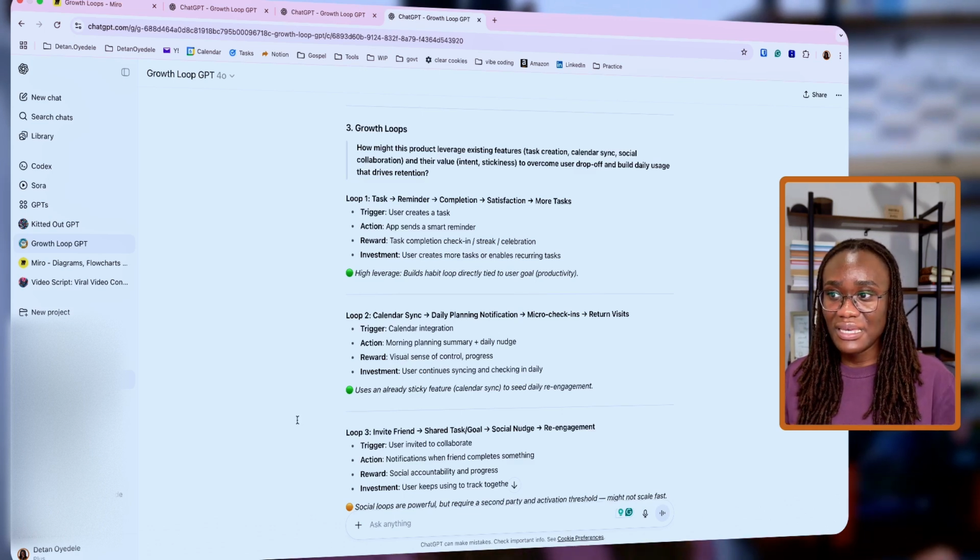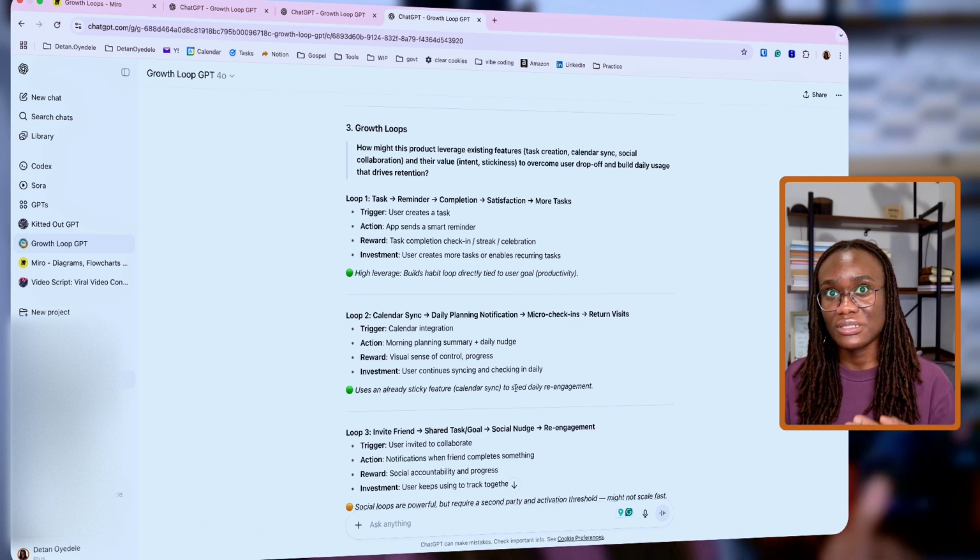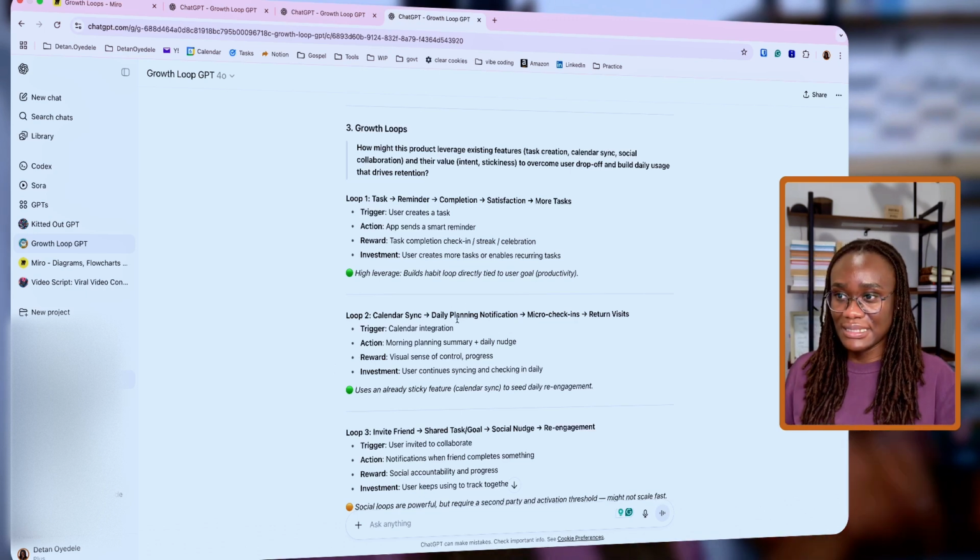So in this case, it's saying the user already can sync their calendar, and that would invest a seed of re-engagement because I can see everything in my calendar and adjust things within the app. That's the second loop that this is suggesting.